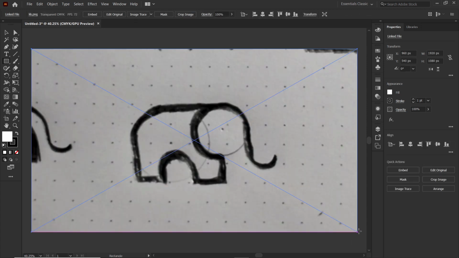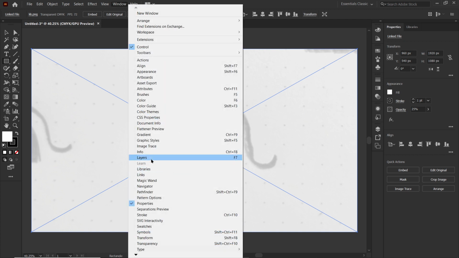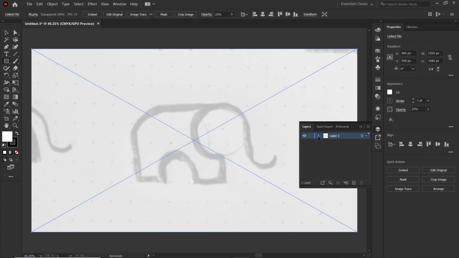If you want to experiment with the same sketch, then you can download this image by visiting the link given in the description. Now reduce the opacity of this image to 25%. Then go to Windows, select Layers. Then select the image layer and click on this black square to lock it.